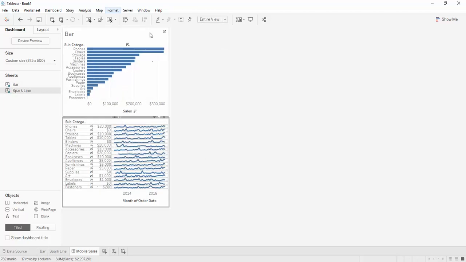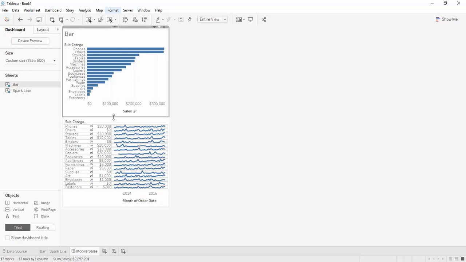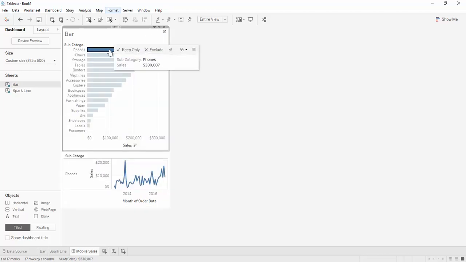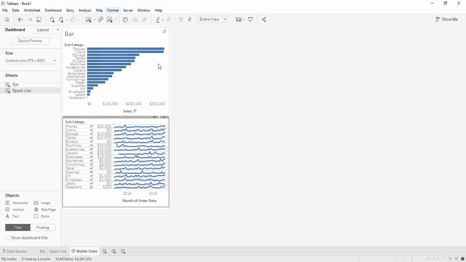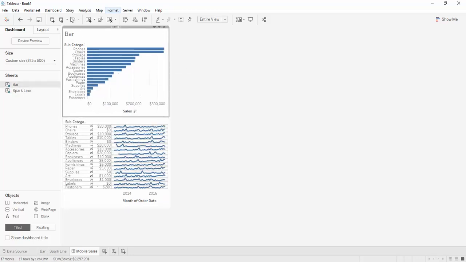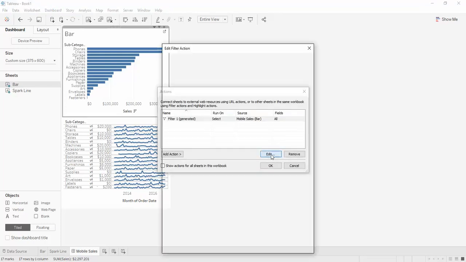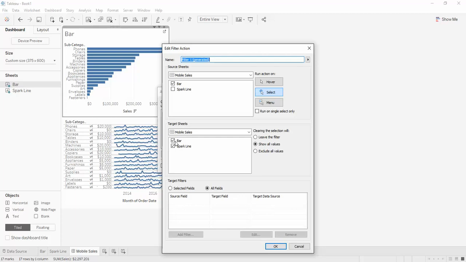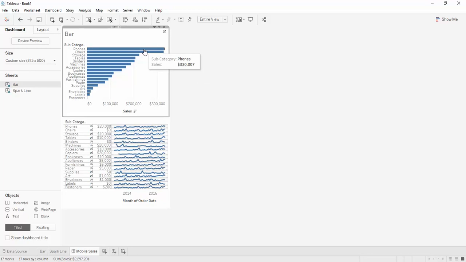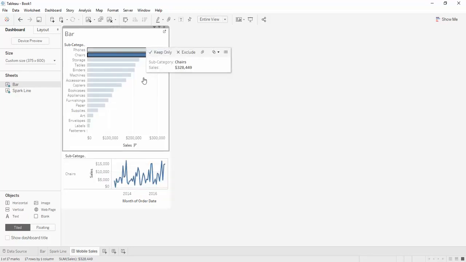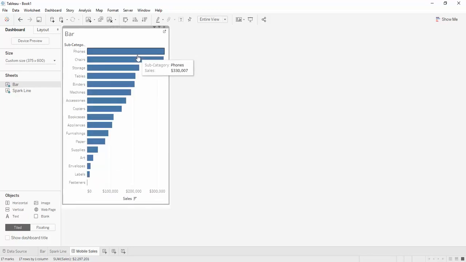The first thing we're going to do is make this bar chart filter the sparkline at the bottom. So we can just use the generated one, and when we click on phone, it will then filter the bottom one. Now we need to edit that action because we want to exclude it. So we go from here and go bar to sparkline exclude. Okay, now if we click on chairs, it will only show chairs. Great, and now it hides.